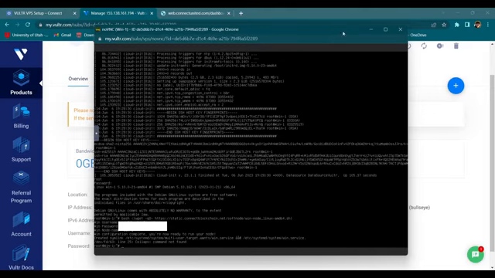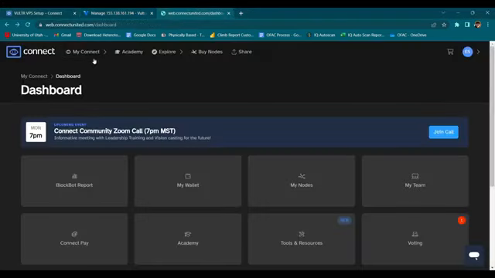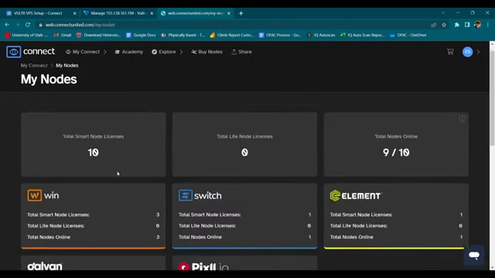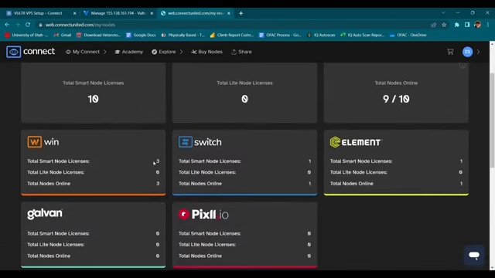And so we can make sure that it worked by going over here to web.connectunited.com/dashboard. After we've already signed in, we're going to go to My Nodes. And as you can see, all of our smart Win nodes are running and online.